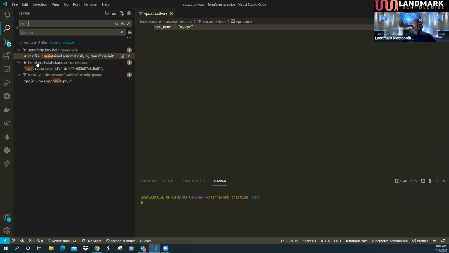Now, let's say I wanted to replace this word main. I wanted to replace it with, say, main one, right? So it is going to show me how main is going to be removed, to be replaced with main one. So it's going to show me all the instances where it is.